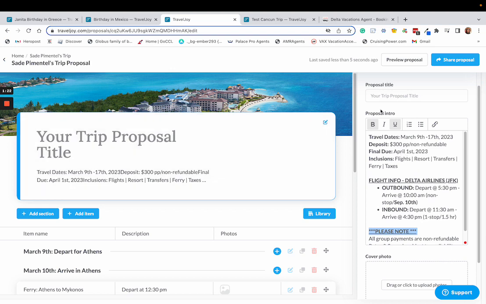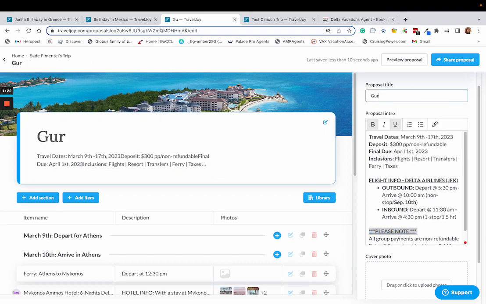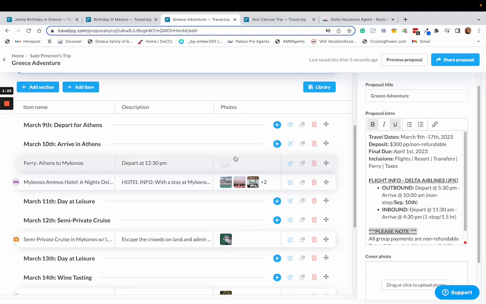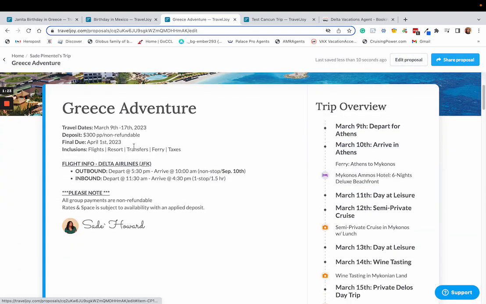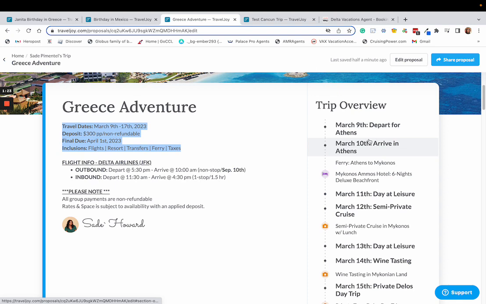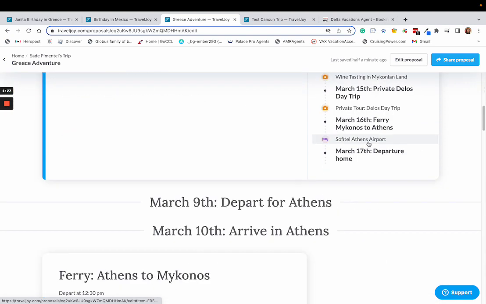And this is it. I'm okay. Greece Adventure is the name of my trip. And from a preview proposal, we have our travel dates, inclusion, deposits, all that stuff is displayed nicely. Your flight info from Delta, excuse me, your departure and daily itinerary is showing very nicely.